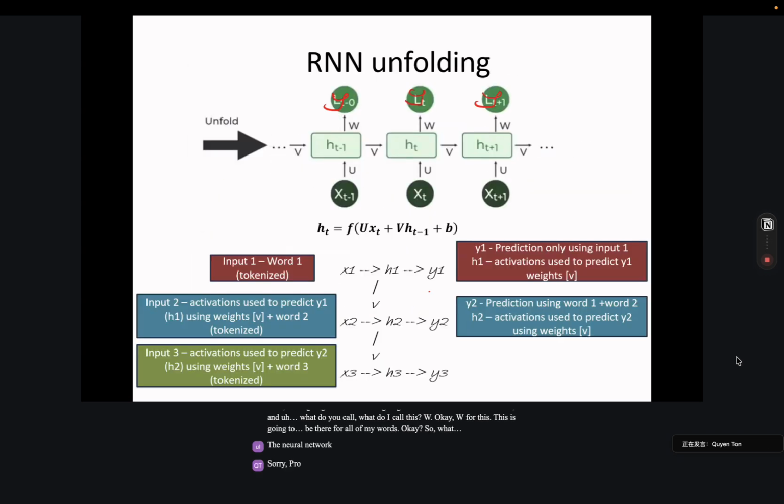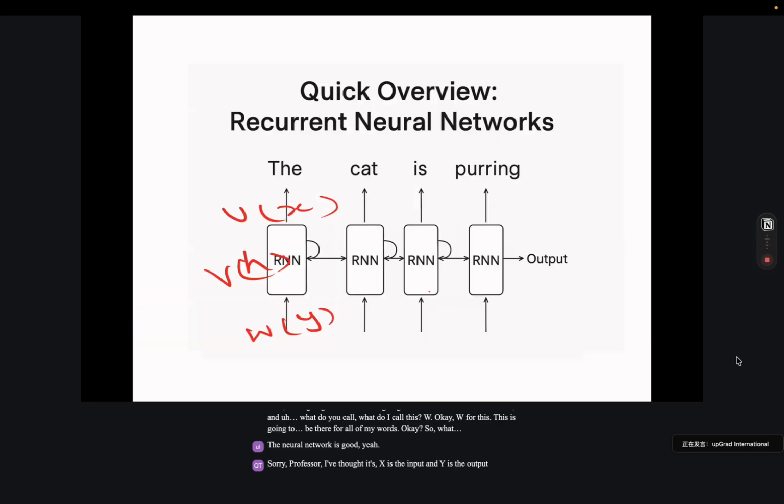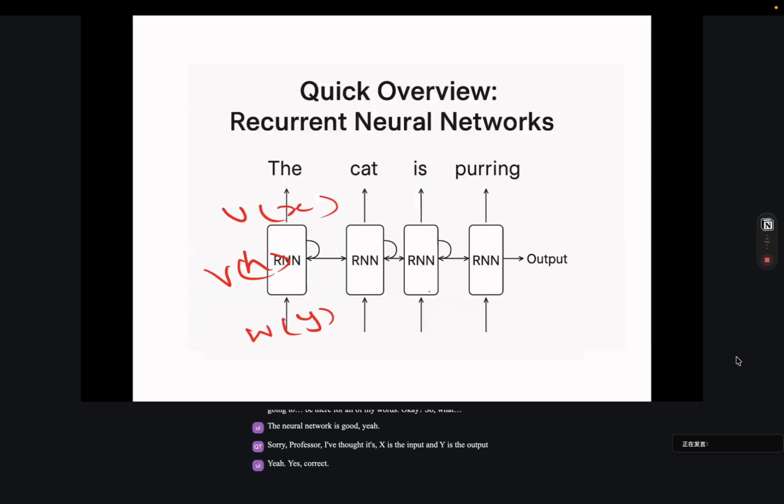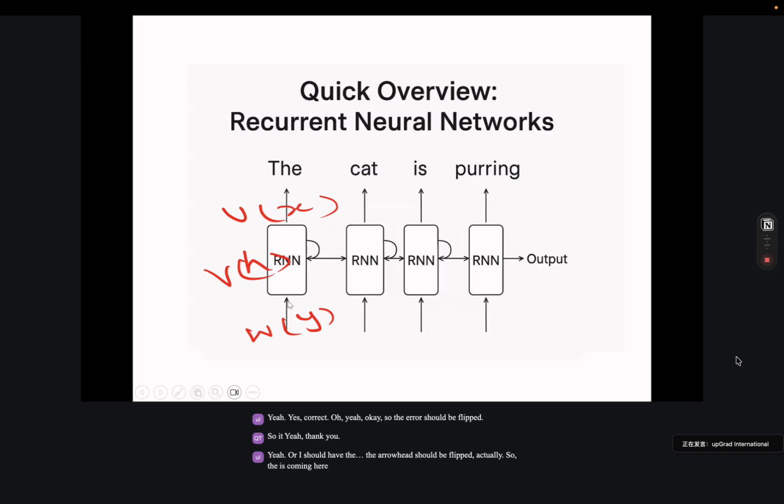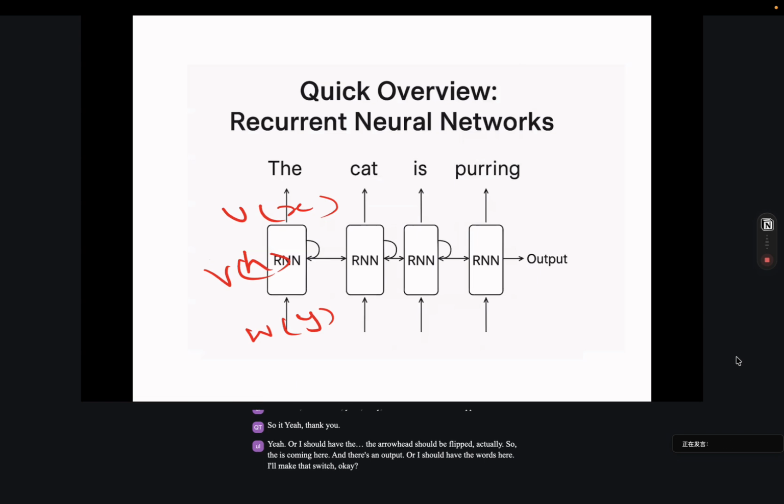Sorry, what is the neural network doing, Professor? I thought X is the input and Y is the output. Yes, correct. So the arrow should be flipped. Or rather the arrowhead should be flipped actually, so the input is coming here and there's an output. Or I should have the words here. I'll make that change. Thank you for pointing it out.